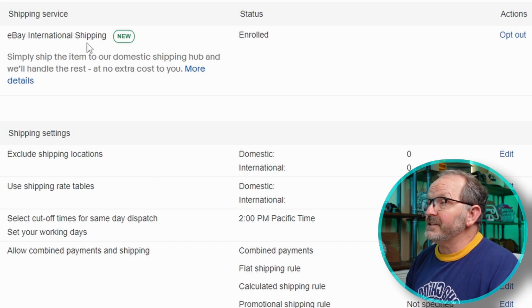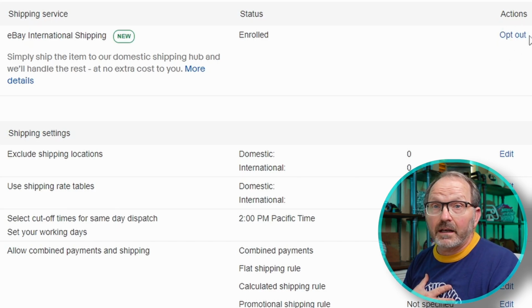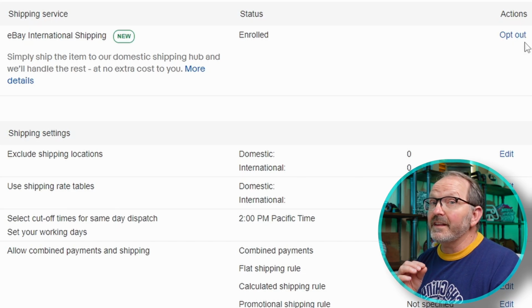So right here, you'll notice eBay International Shipping, and I am enrolled. If I wanted to opt out, I would just simply need to click right there. All right, let's move on to the next setting.